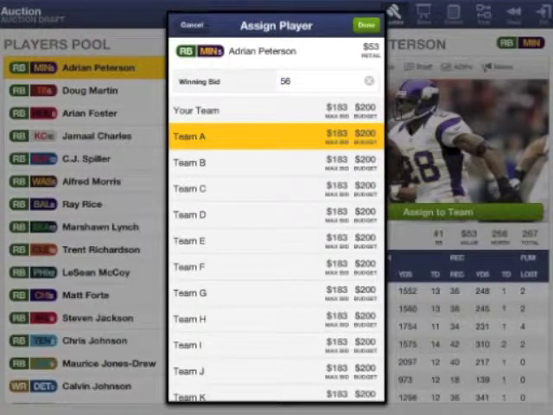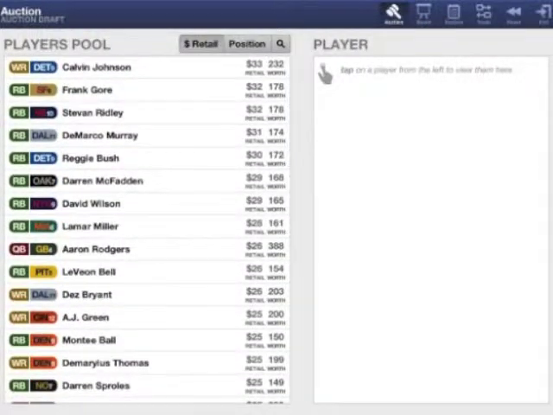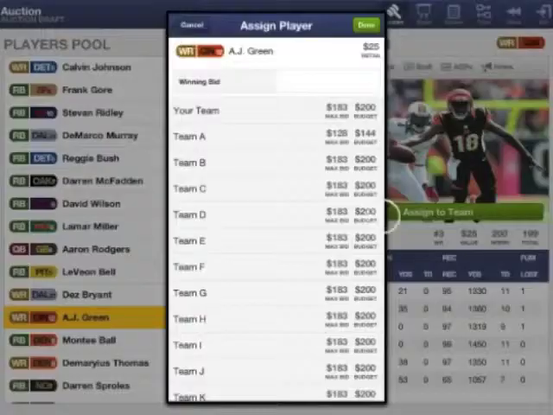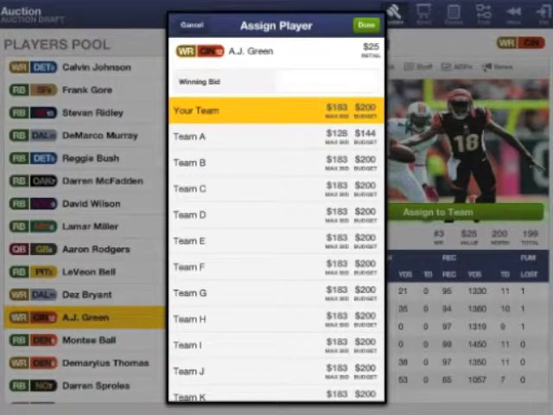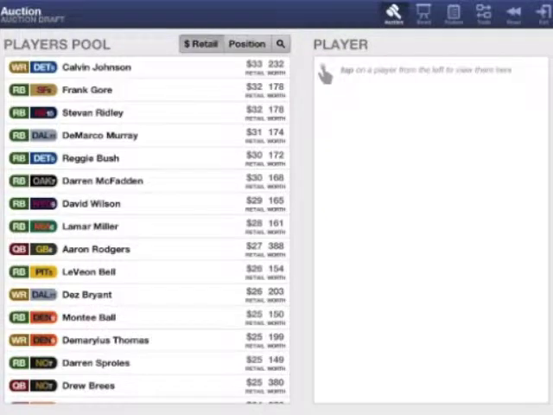Tap on a player and hit the Assign to Team button to enter who won the auction for that player. The app calculates the maximum possible bid any team can make as well as their remaining budget. The draft board records the under-over paid percentages for each player.